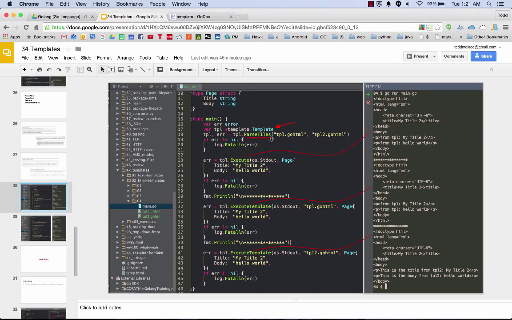So here we go. Here we have ParseFiles, so we're not doing ParseGlob, and we're parsing these two files. There are those two files in the directory structure. The first time I'm just going to do template Execute, in which case it gives me from TPL.